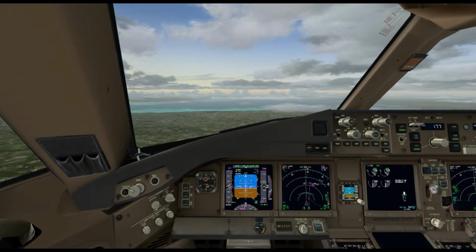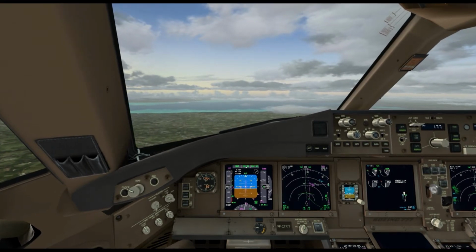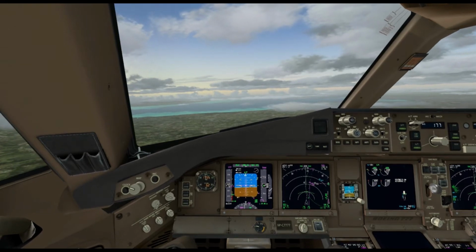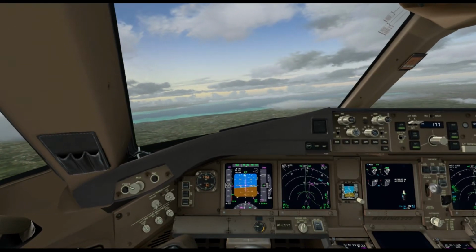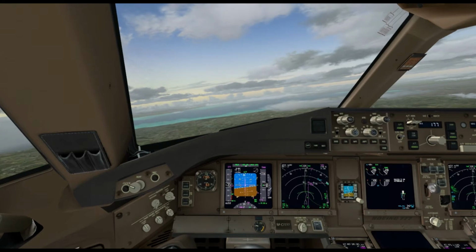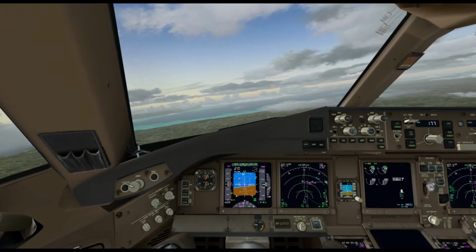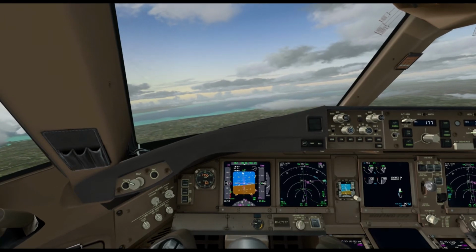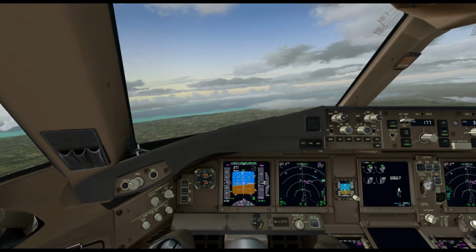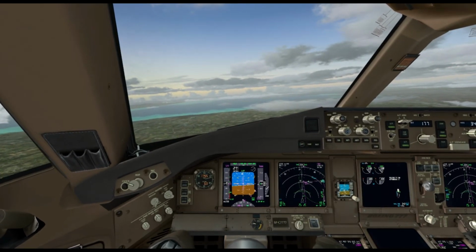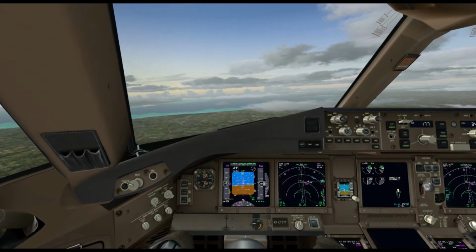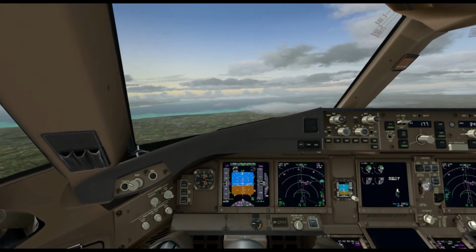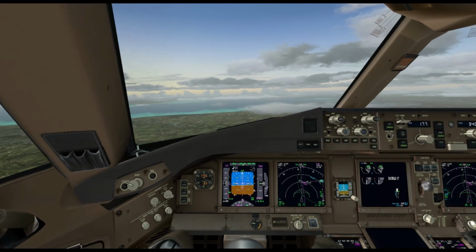Philippines 062, turn right heading 340. Turn right heading 340, Philippines 060. Heading 340. Set. 7378, turn left heading 220. Turn left heading 220. Set. 7378, turn left heading 235, descend and maintain 3000. Turn left heading 235, leaving 5000, descend 3000.